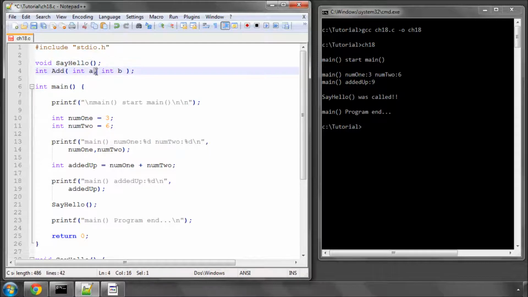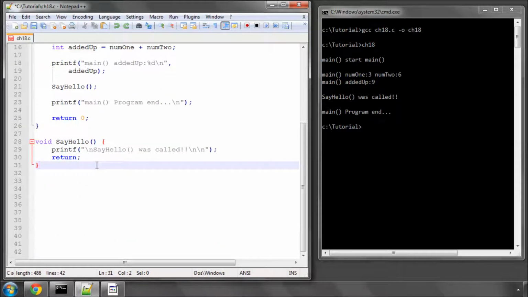When you declare your parameters, you always separate them with a comma, apart from the last one in the definition. So if we only had integer a, the definition would simply look like that. Okay, and now below the say hello function, I'm going to write the description of the function with its corresponding code. So again, int add, open, int a and int b, close the bracket, and now instead of the semicolon, just as we did for say hello, the corresponding code block.